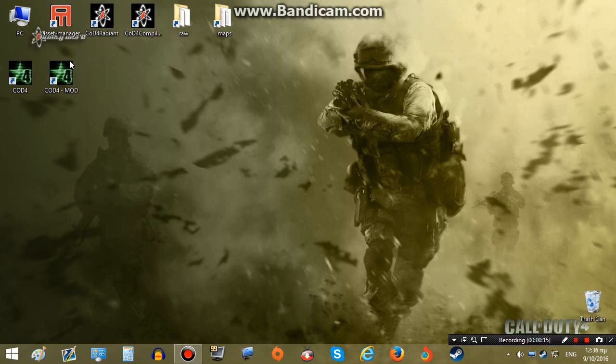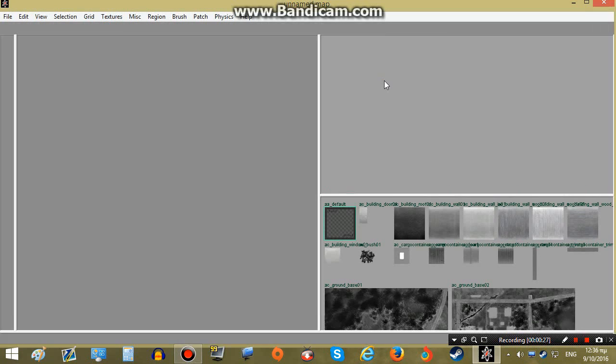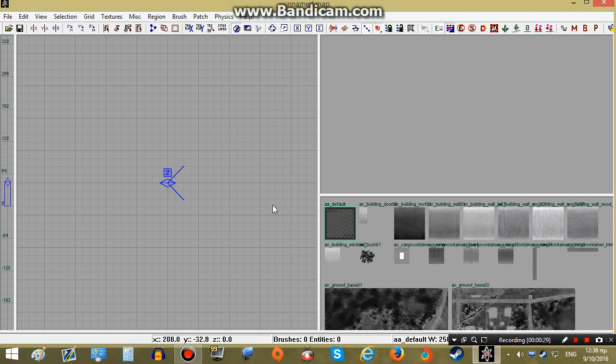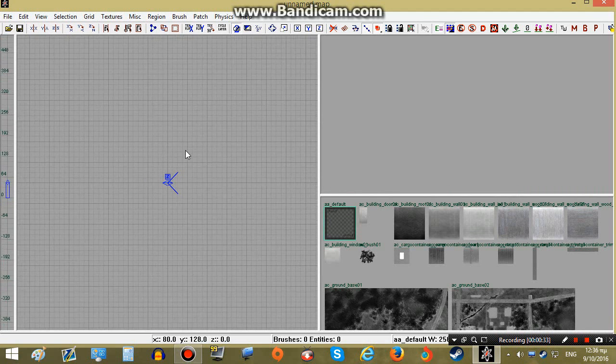Now, assuming you have Call of Duty 4 and its mod tools installed, I want you to open the map editor. Okay, so this is the map editor interface of Call of Duty 4. And we have the 2D view of our map here, the 3D view of our map here, and our textures over here. I will not teach you how to use camera control in the editor. So let's assume you know all that, and I will go right into the main part of making the map.